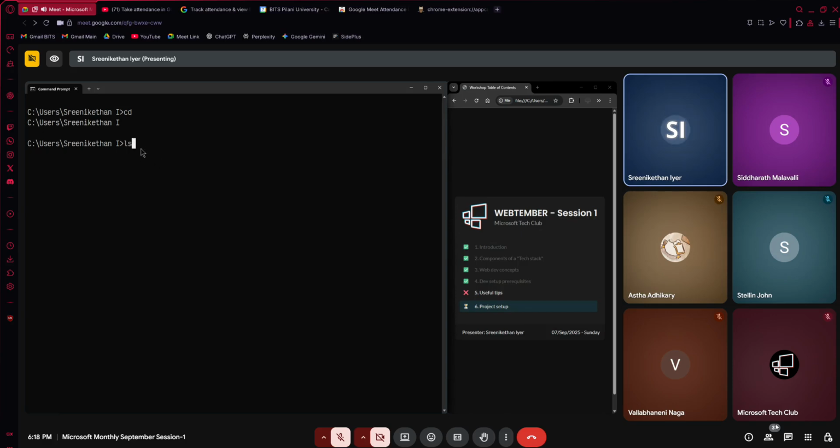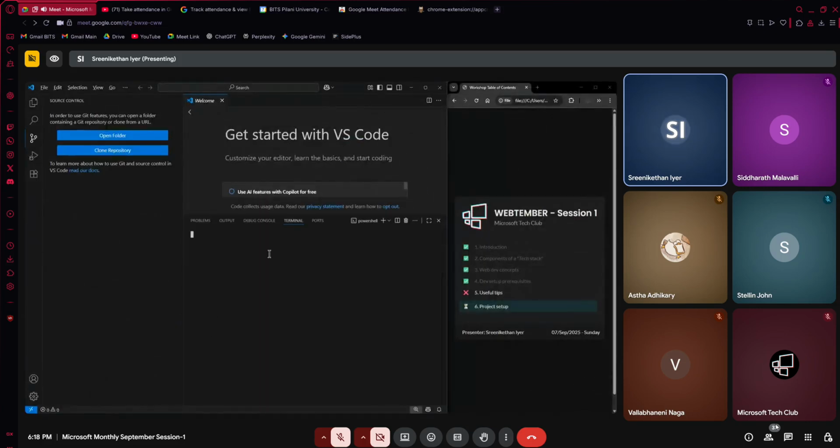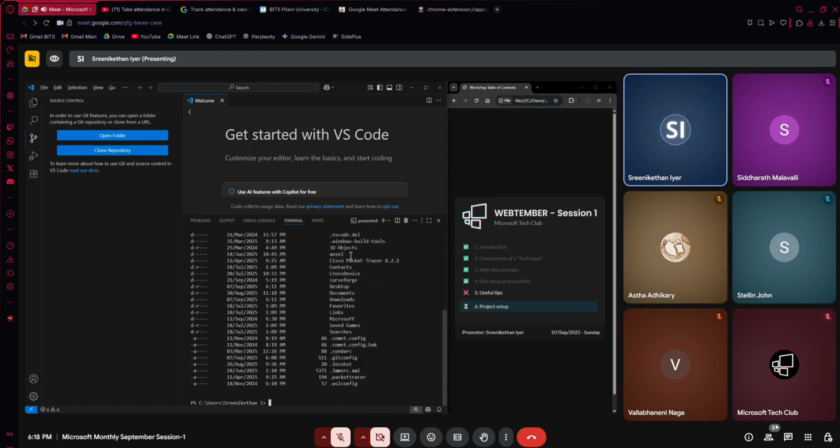Since I'm on Windows, I'll be using dir. Or actually, let me just show it to you with VS Code itself. We'll be using this thing called PowerShell, which is a more recent prompt that's available in Windows. When I call the cd command, it doesn't do anything, but this is my current folder. When I type the ls command, you can see that it shows all the folders that are located in this folder right now.